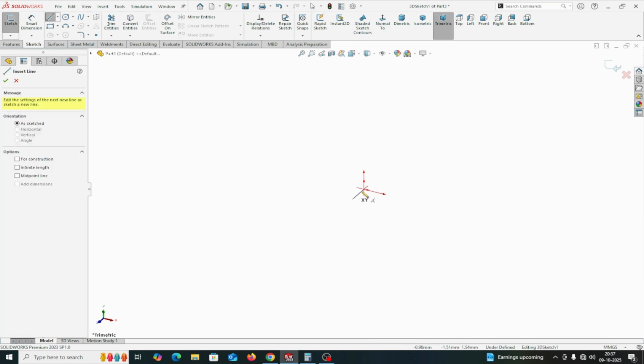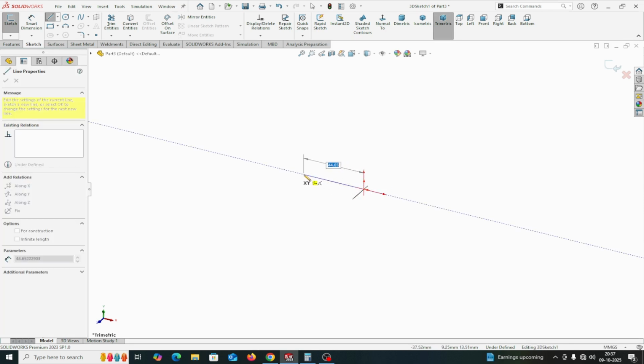Take a line, this one, point select. In the 3D sketch, the direction in which you want to draw the sketch, the arrow must come. If the arrow comes, then it means you are on the right path. Because the arrow is coming, I am moving in the arrow direction, and if you see this dotted line, it means you are on the right path, and then you click where you want the desired length. Okay, I am clicking here.